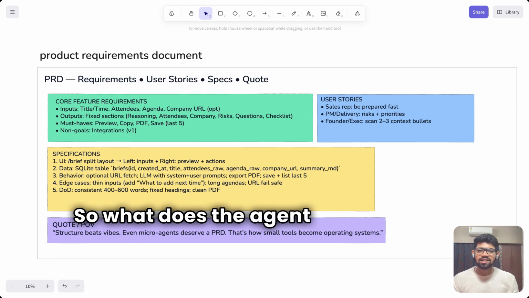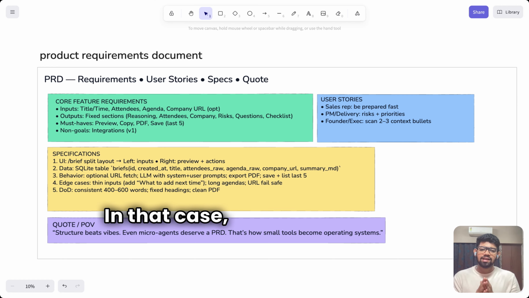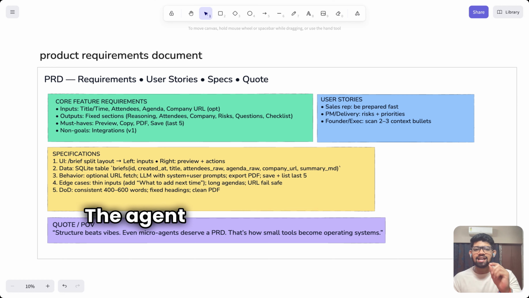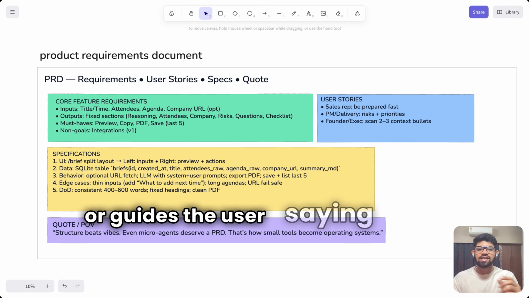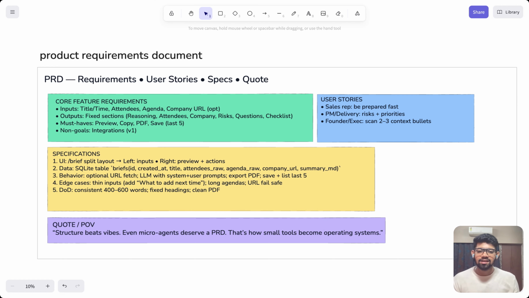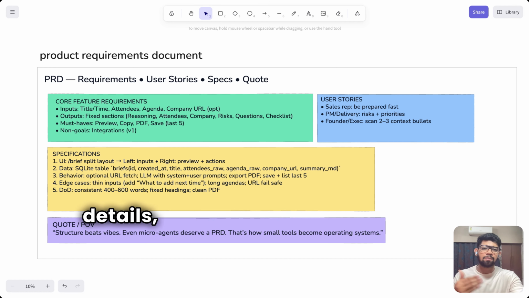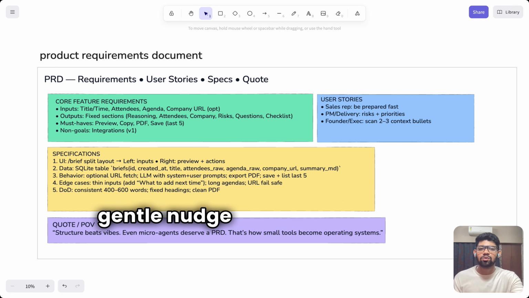So what does the agent do in that case? It avoids producing an empty or meaningless output. The agent adds a prompt or guides the user saying what to add next time. This helps the user understand what's missing, like it could be date, time details, attendees details, company context, or agenda, and acts as a gentle nudge to enrich the input next time for a better result.